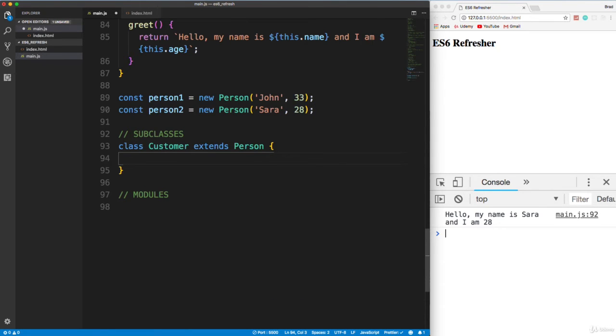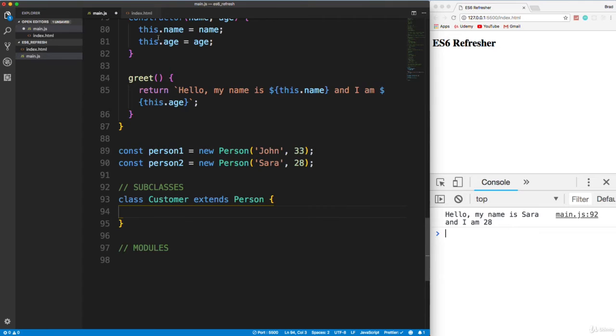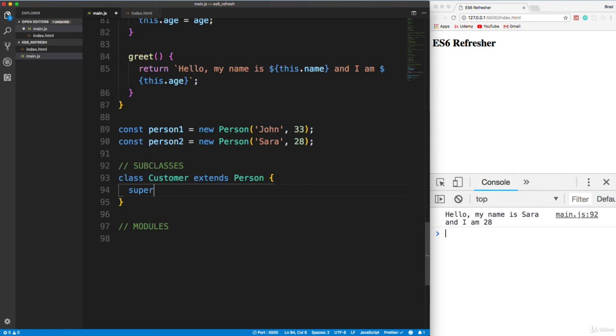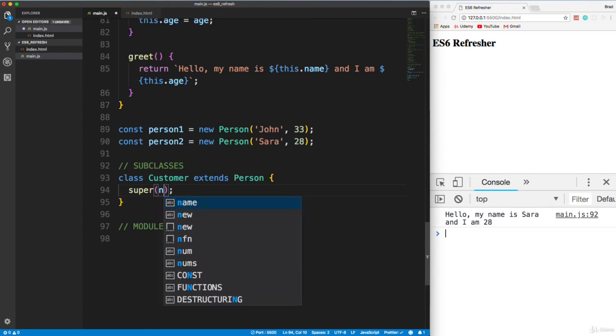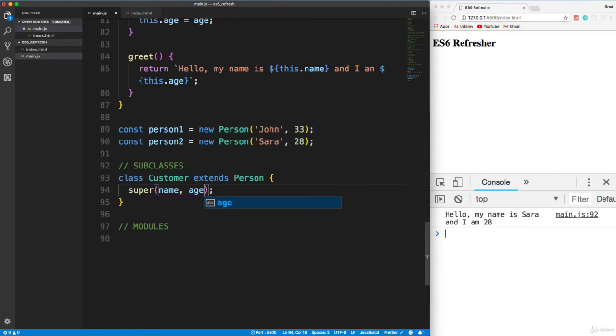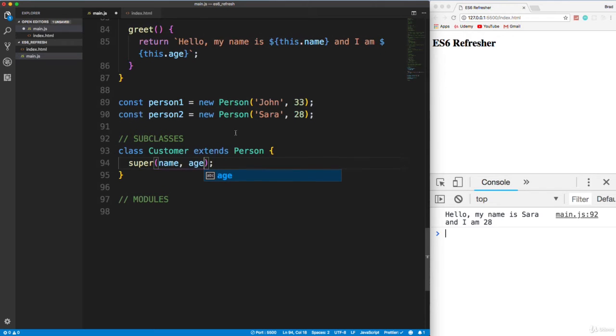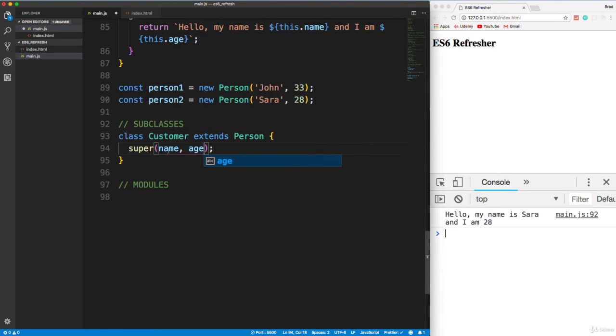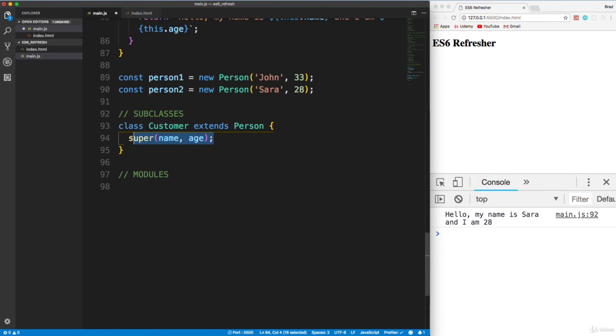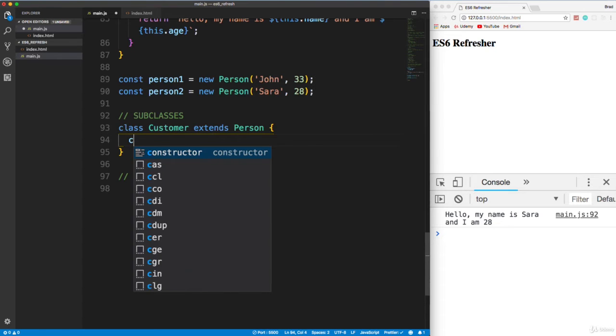Now, in here, if we want to basically inherit its properties, we need to use a function called super, and we use this in React as well. And you pass in the properties of name and age because those belong to person. But I also want, oops, I'm sorry, I did this wrong. This needs to go in a constructor.